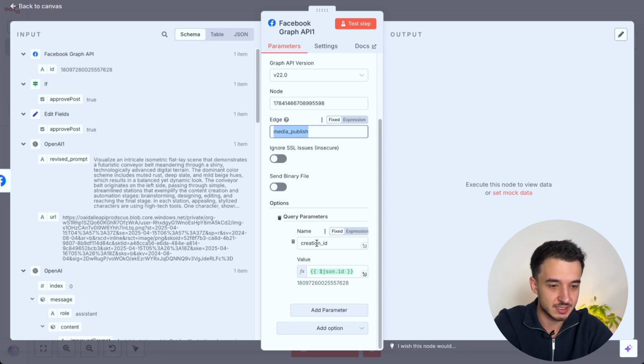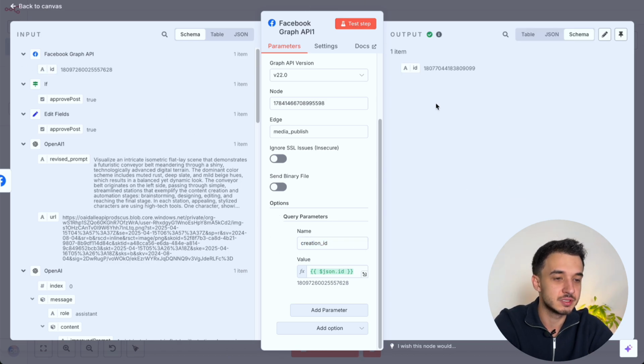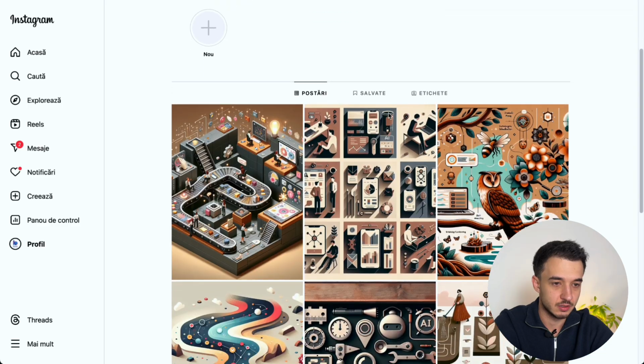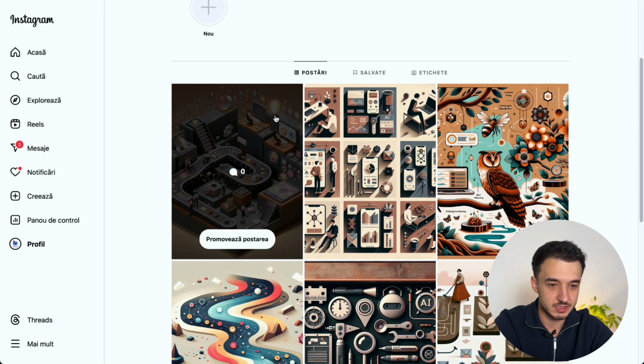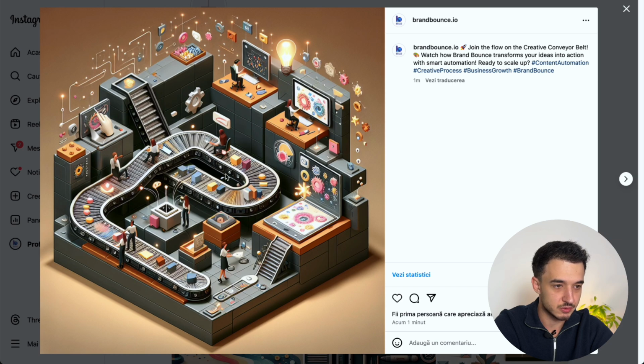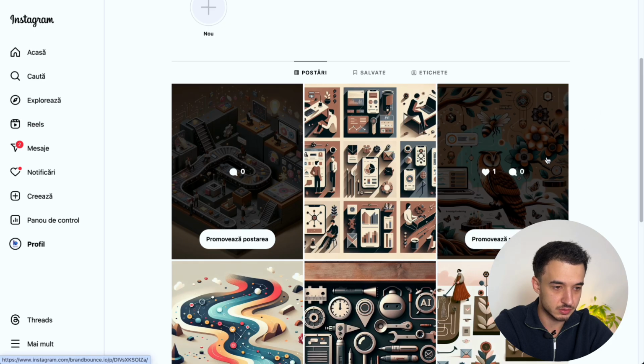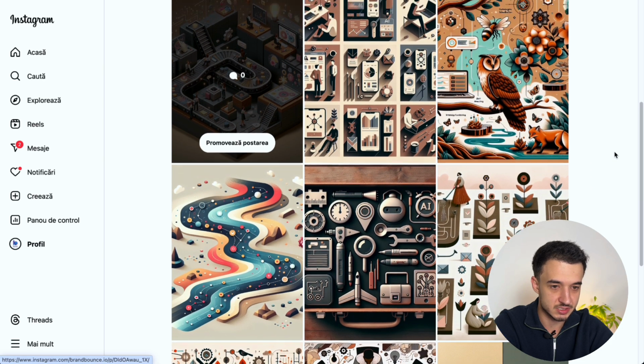And then we send the creation ID from the previous step, which is this one here. You can just drag and drop it and we can press on test step. It returned another ID, but now we can check our Instagram page and see that our content just got posted. Okay, so I just opened the Instagram page and you can see that this image just got posted. It's on brand, it looks just like the other images, it has the same style.